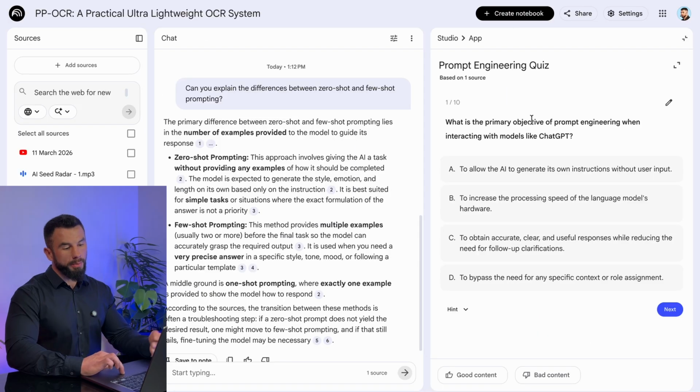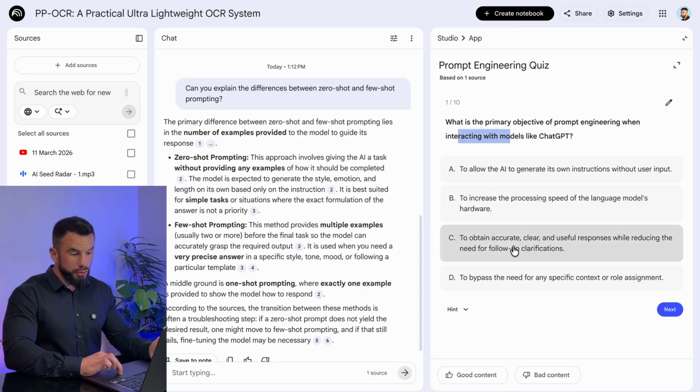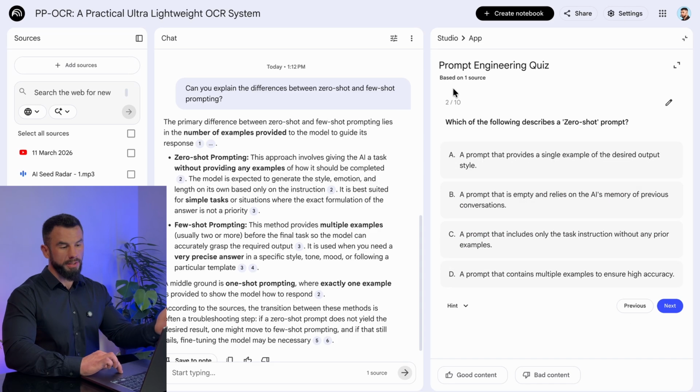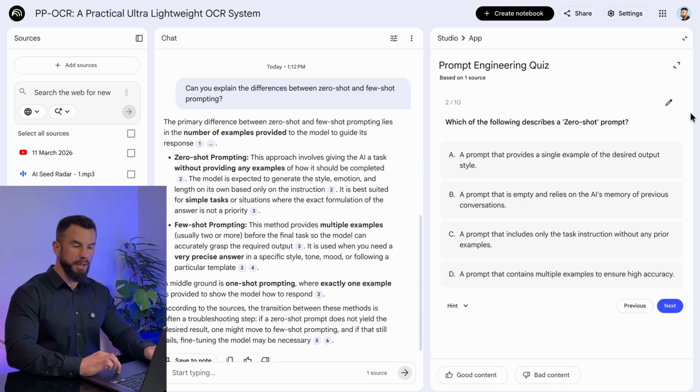Quiz. What is the primary objective of prompt engineering when interacting with models like ChatGPT? To obtain accurate responses. That's correct. Great. We have 10 questions generated out of the article body, useful for any teacher or lecturer.